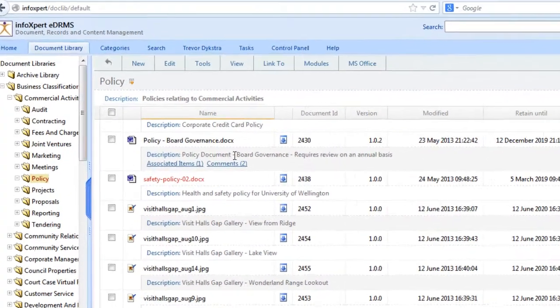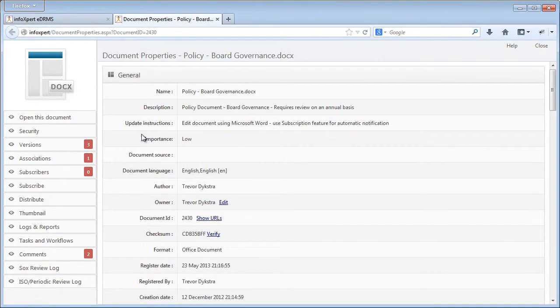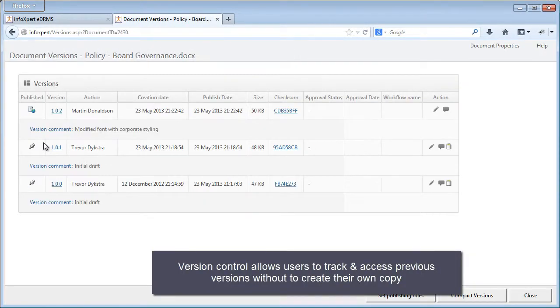Let's view the properties of our Policy on Board Governance document to access some of the collaboration features. The version control allows you to keep track and access previous versions without users having to create their own separate copy.